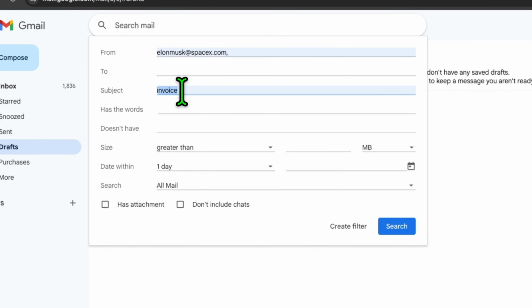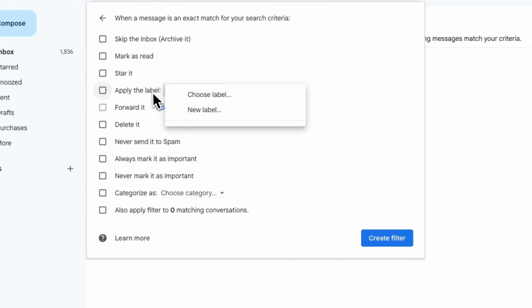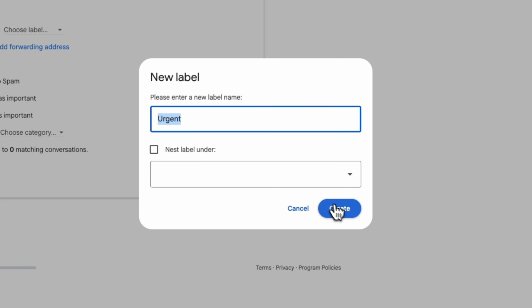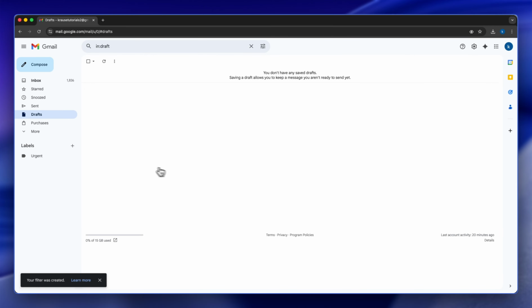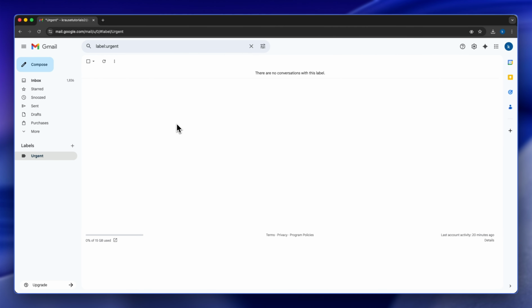So every invoice email that comes from this sender, what we want to do is give it a label. So we're going to come here, we're going to come to apply label, new label. So we're going to name the label urgent, and we're going to create. So you see automatically the label is created here. And once we create the filter, anytime that email sends an email with the subject that includes invoice in it, it is going to come to the urgent label. And that's how you automatically label emails in Gmail.